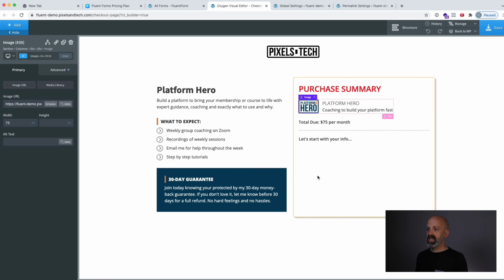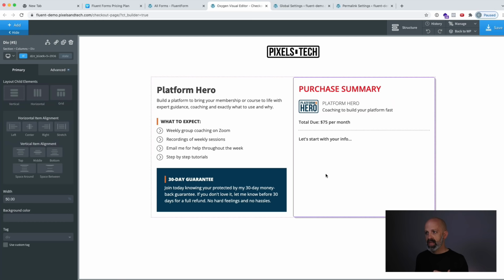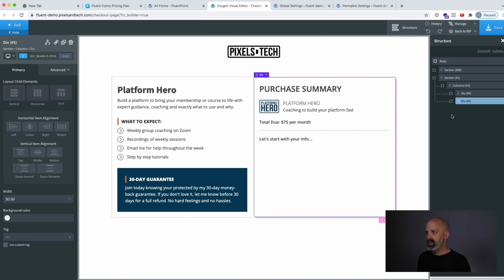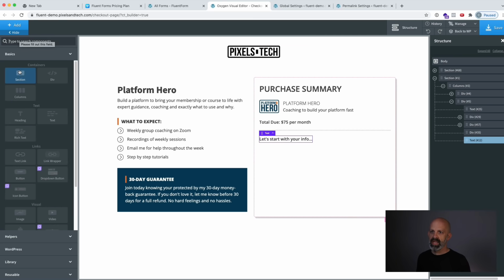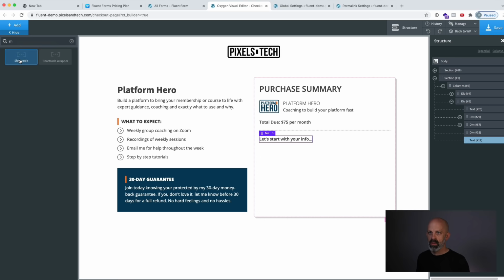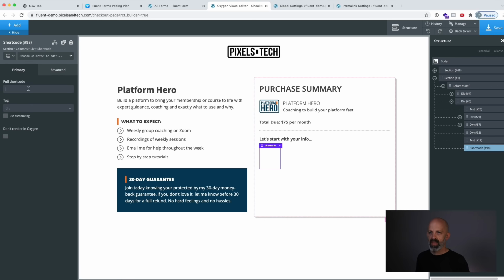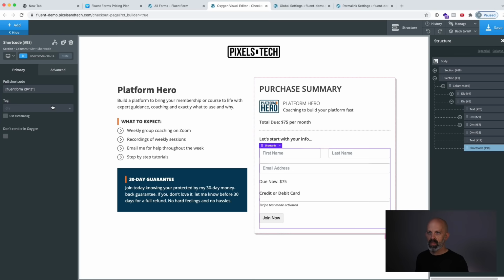Now, obviously, I am missing the actual form to check out, to collect money, to get the person's name and email address. So what I'm going to do here is drop in a short code in this section, which I left blank for the checkout form. So I'm going to go over to this section of my form and click add and search for short code, which is right there. I have that pasted to my clipboard still, so I'm going to paste that in right there.